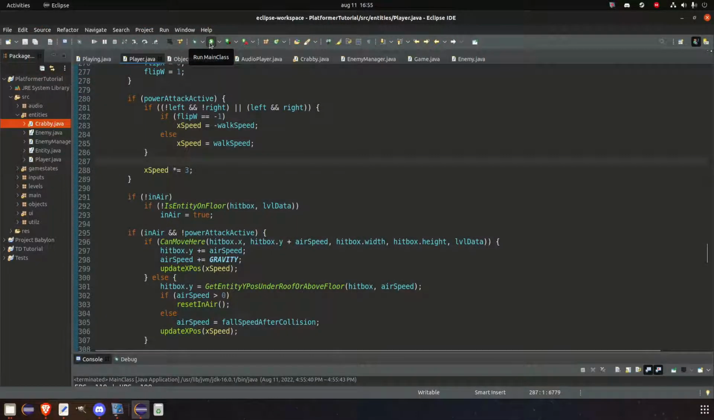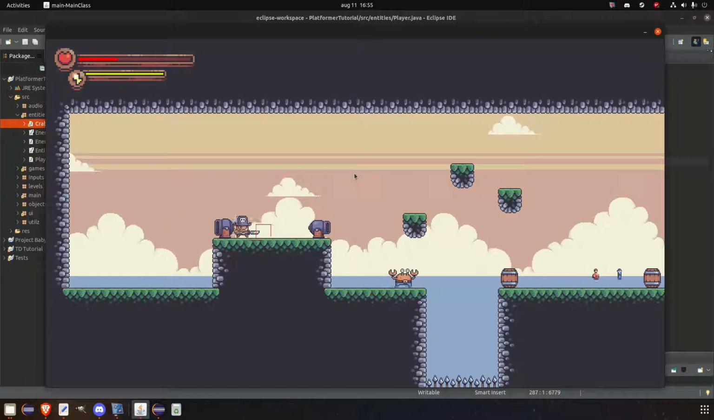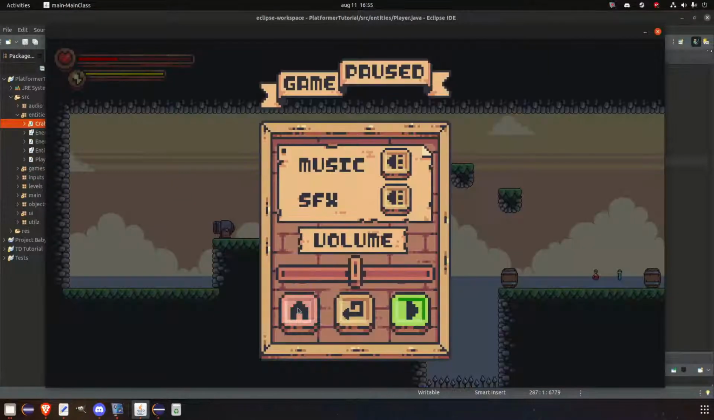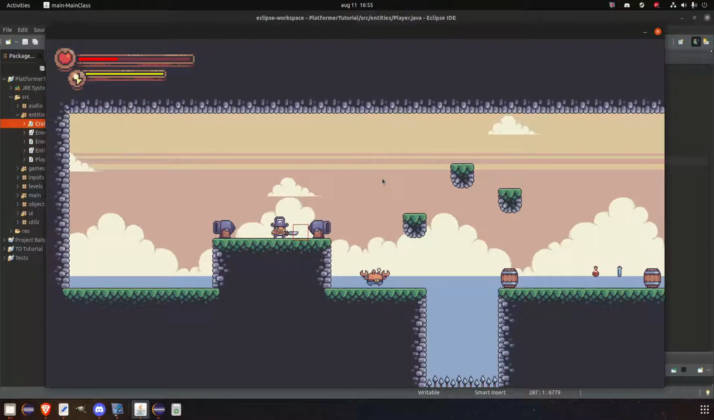Alright, let's take a look at the next bug. And that is that when we are playing, and we're like, nah, I don't want to play anymore, let's go to the menu. Actually, I do want to play. It's not reset. I'm at the position where I left, which is not good.